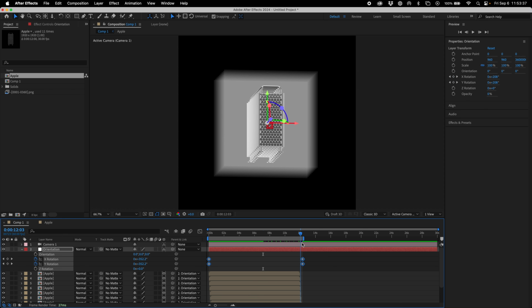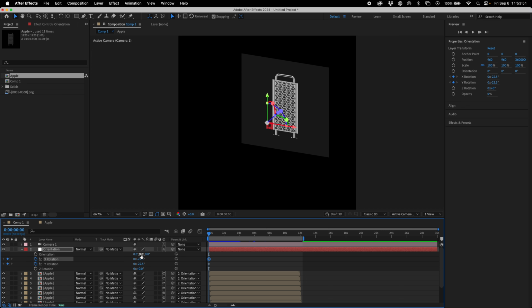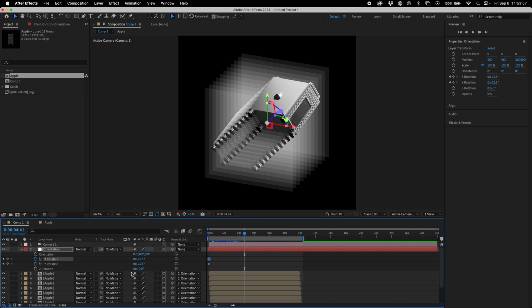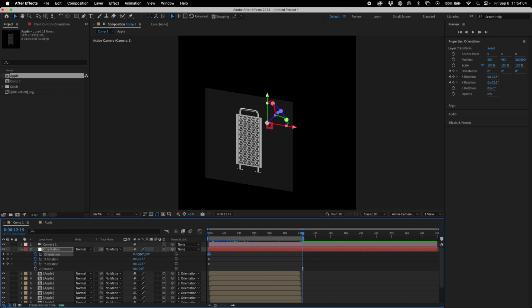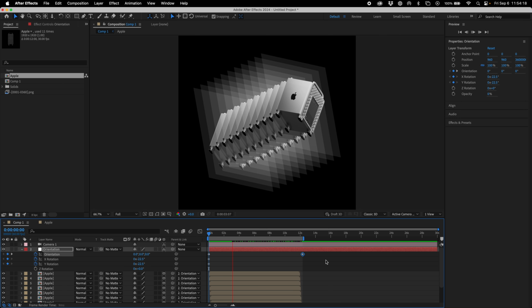And I think, to be honest, just using one pivot point. So if we keep these at minus 22.5 like that, and then we can just animate this orientation, we get quite a nice effect. So if we put this to 259, you can see this. It's quite nice, just a very subtle movement.